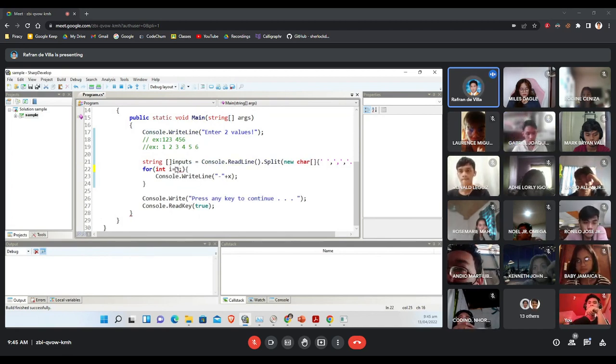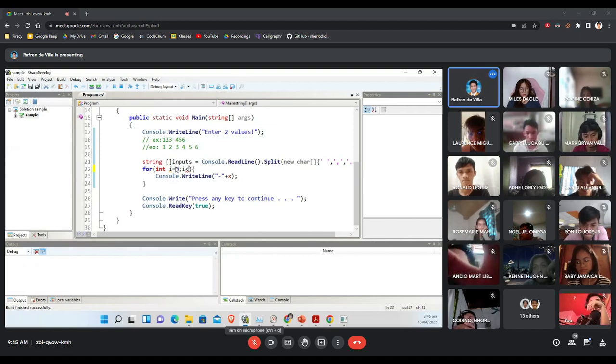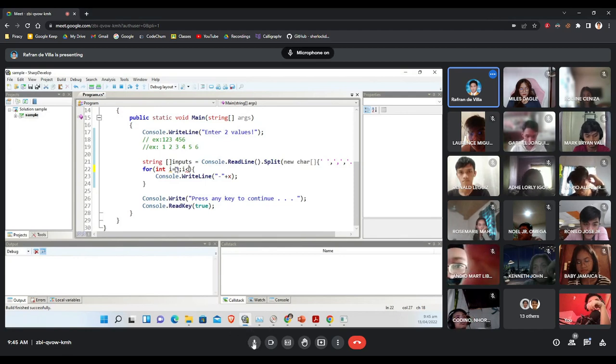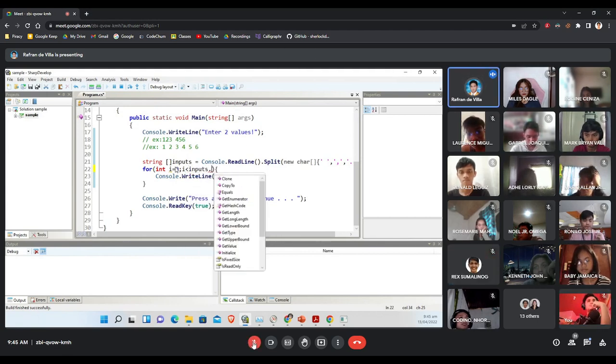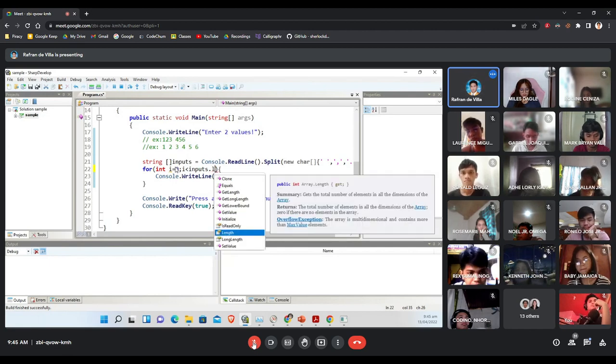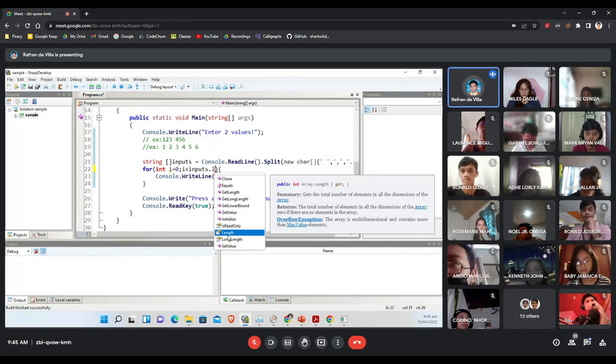Okay? So what property can be used? Okay? Anyone? Did you remember from the notes? Okay. Inputs.length. Okay. So take note, the L in length is in capital. Okay? So you can see here, guys, that if we use this IDE, it is easy for us to identify what we call properties and methods.